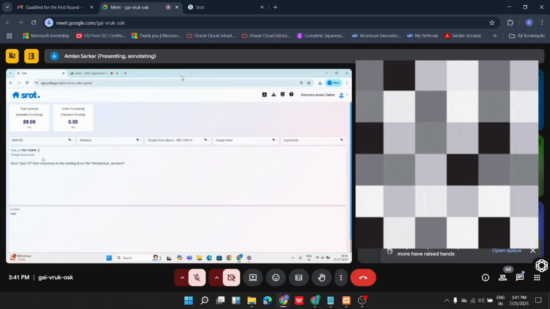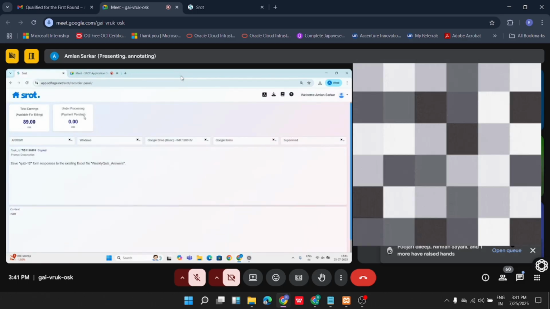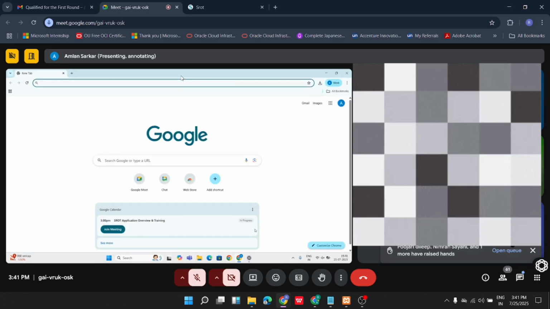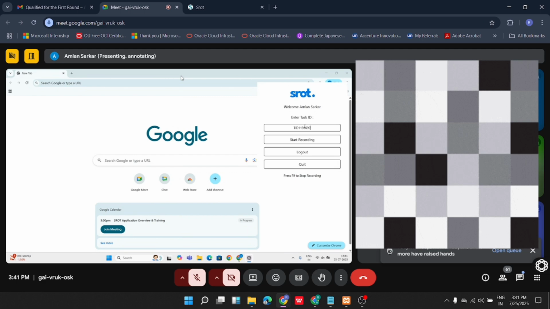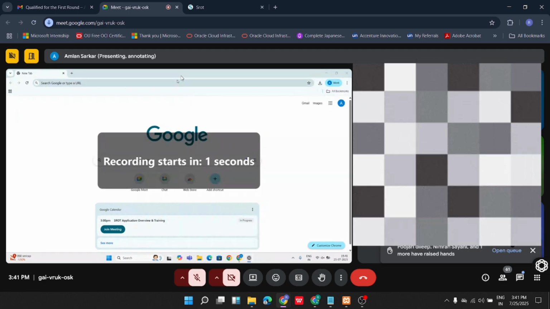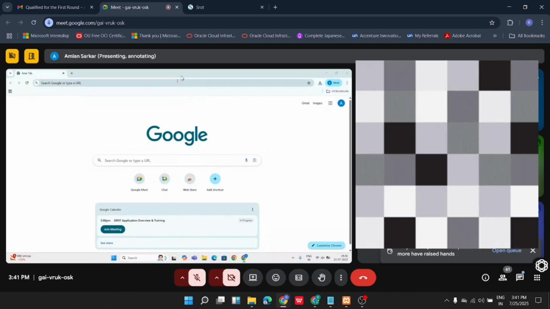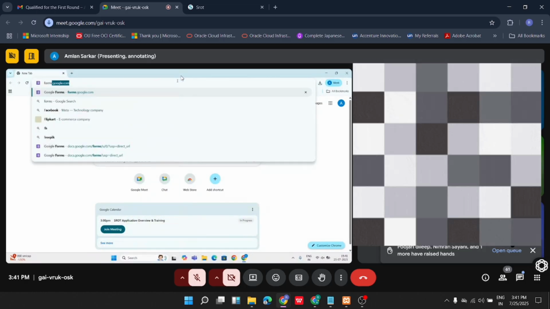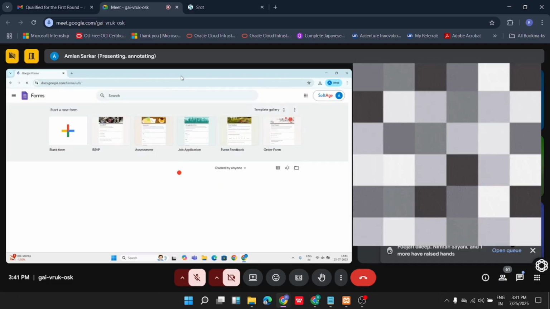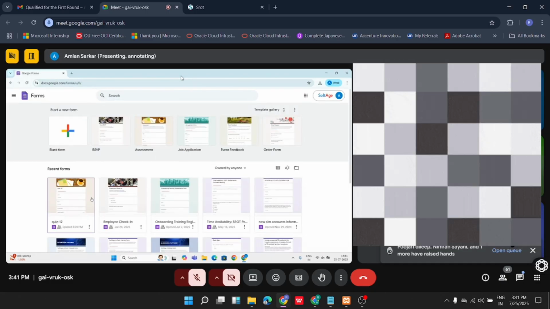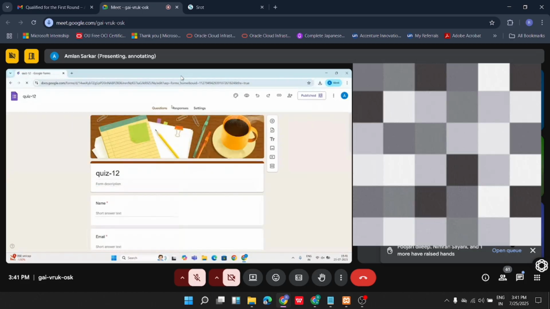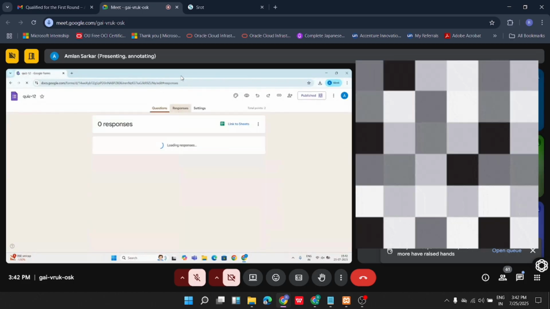So we have our task ID. We know our task is cut out for us. We've already copied the task ID. So I'll open a new Google Chrome window. Before I start, I have entered my task ID and I'll start recording. And once the recording starts, the first thing I'll do is go to forms.google.com. From here, I'll select this file called quiz-12. I'll go to responses.